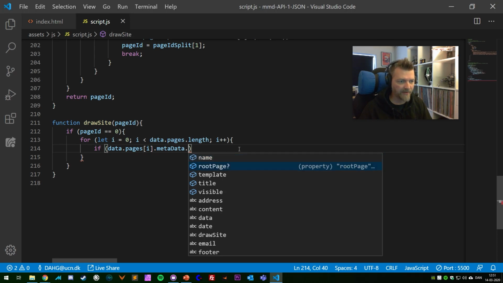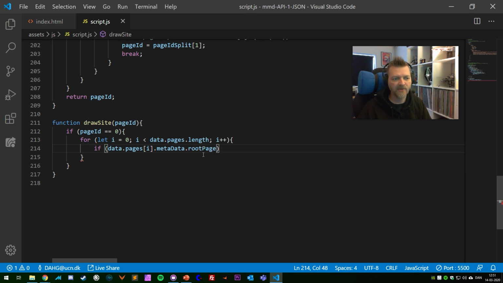Metadata and root page, and you can see there's a question mark here. That's because there's only one of the items, I presume there's only one of our pages that actually has this key value pair, and I'm guessing that it's putting this question mark in here in Visual Studio Code because it knows that there's only one of them that's got it. If I click on it, you'll see the question mark is gone. So I'm presuming that Visual Studio Code is warning me that it's not present on all of the pages.